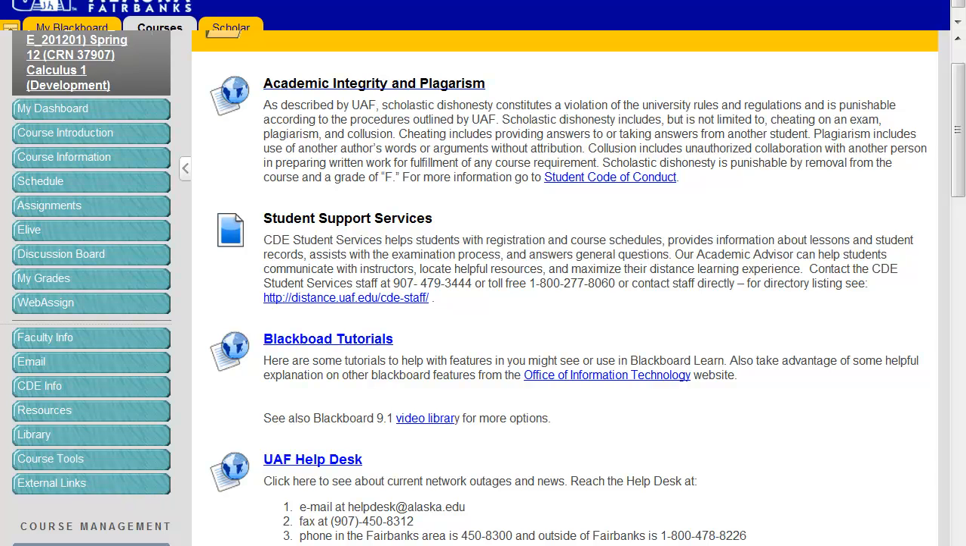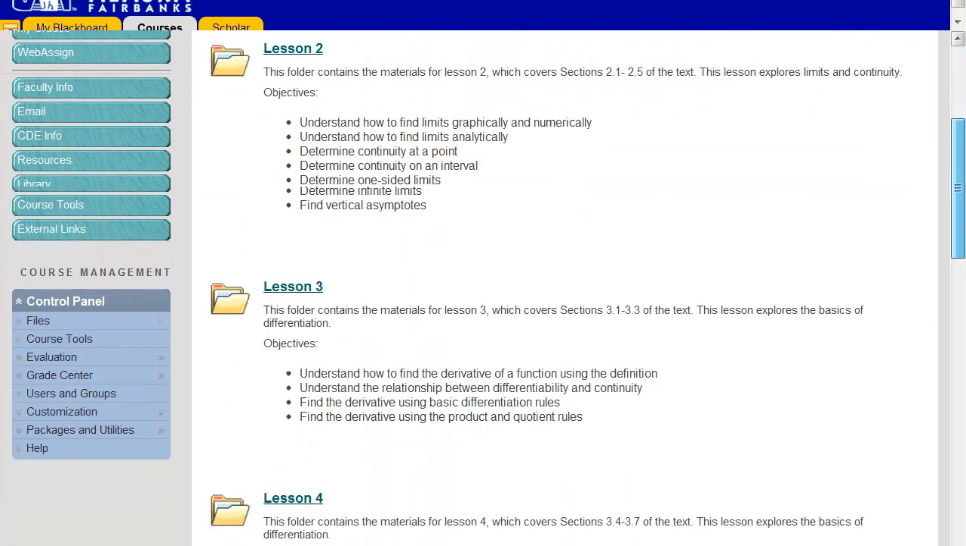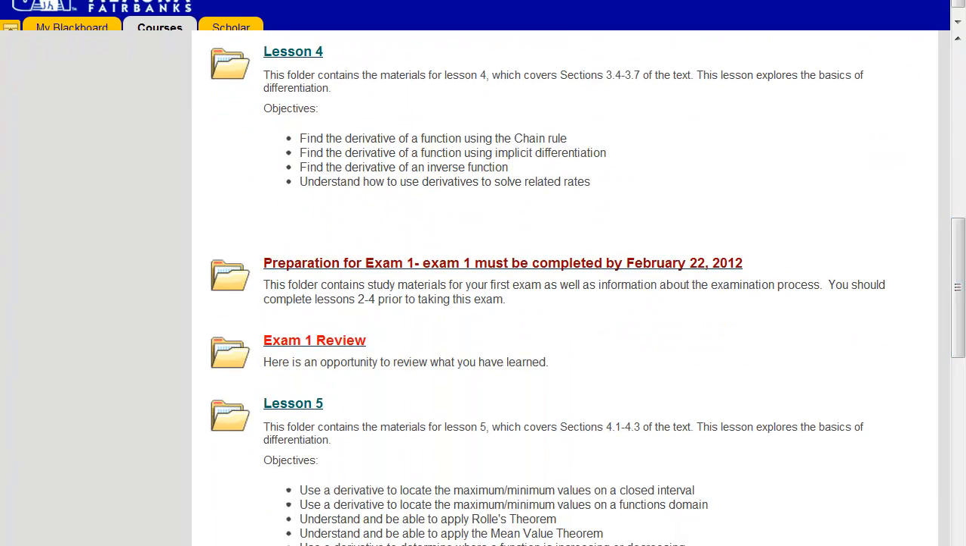Okay, you can kind of look through the other tools down there. I'm going to go back up here to the assignments because this is probably where you're going to spend most of your time while you're in Blackboard. Under the assignments tab, you'll see folders for each of your lessons, folders for each of your exams, so preparation for those, as well as reviews.